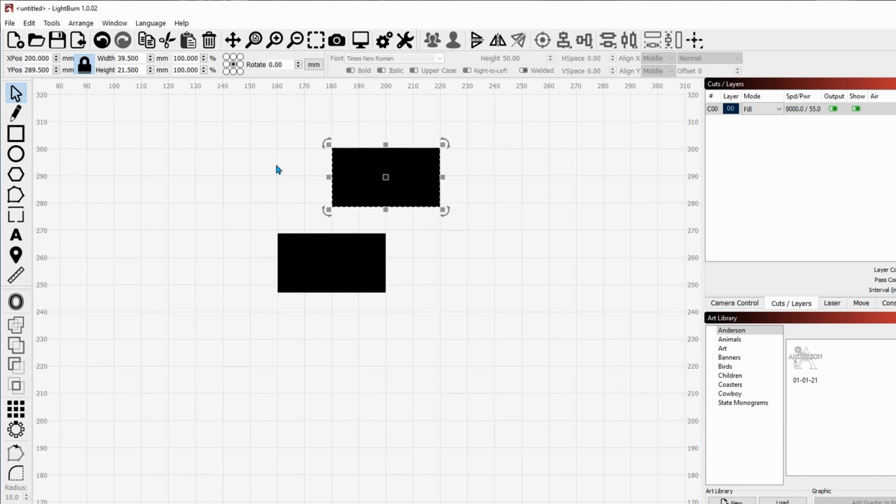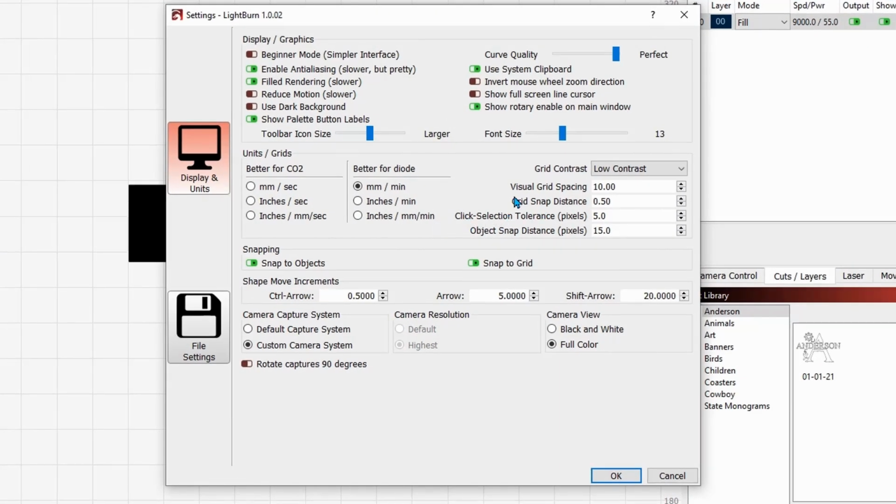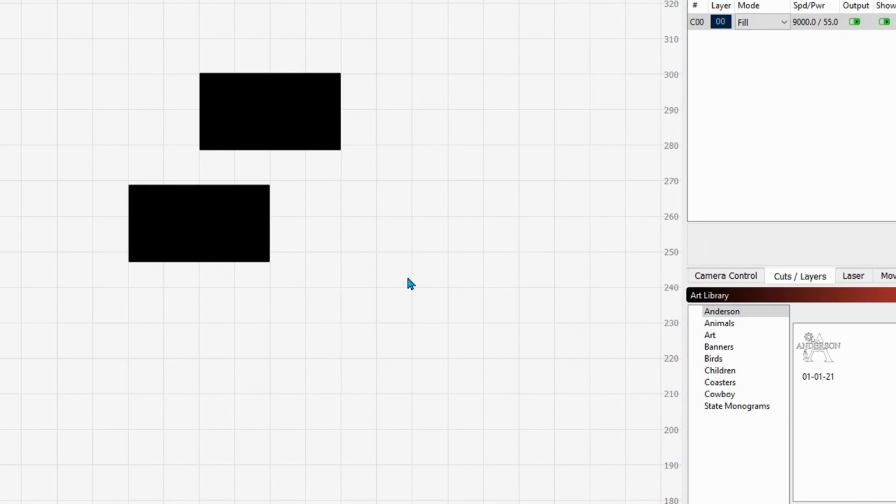So now let's talk for a second about snaps. Again, in the settings, you have your grid snap distance here. I have mine set at 0.5 millimeters. You can change these numbers to whatever you want. If you want it to snap every millimeter, that's okay. Then I have my tolerance set to 5 millimeters and my snap distance to 15. And I'll show you how that works.